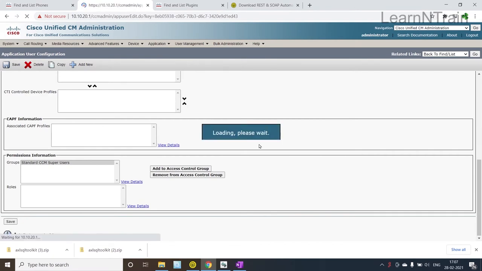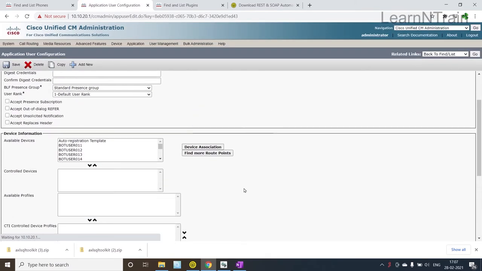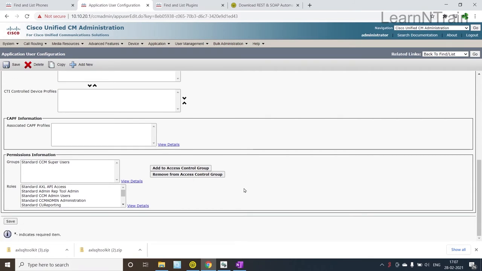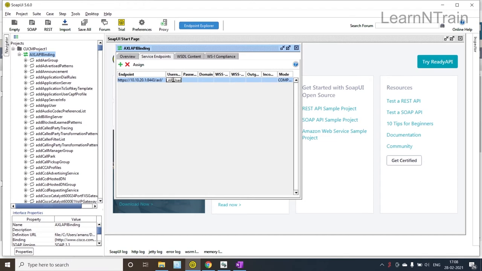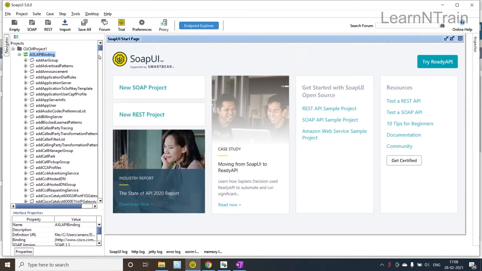But you can create a different access control group which only has the AXL API access role. For the purpose of this demo, I'm using the super user access control group. Now I will use this username and password in the SoapUI tool. I input the username and the password, and I need to click enter. Okay, that's all. We've finished setting up the tool.